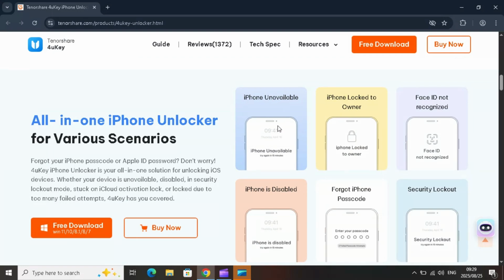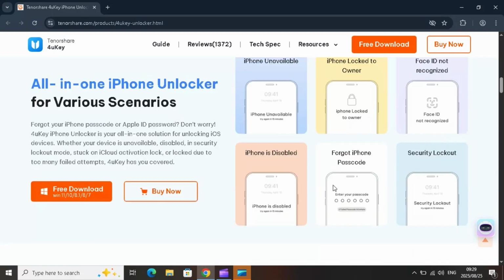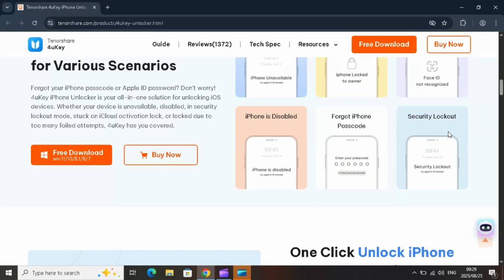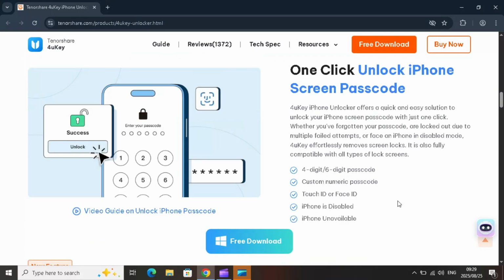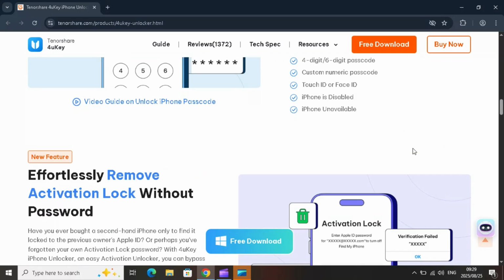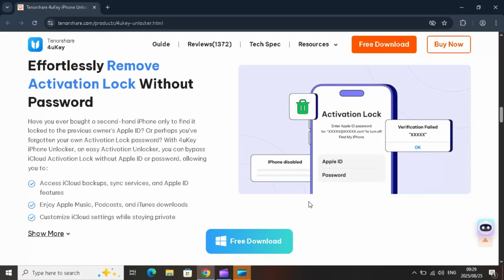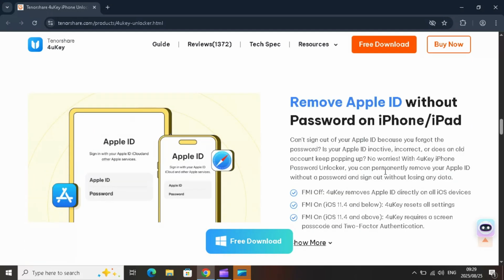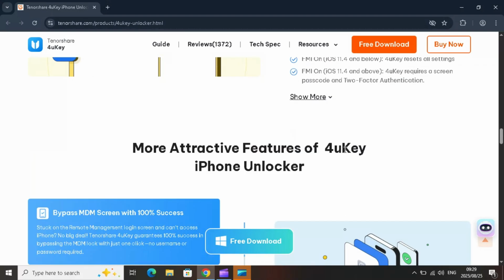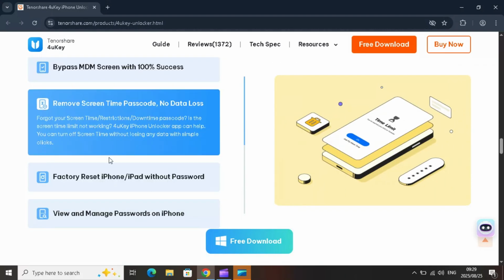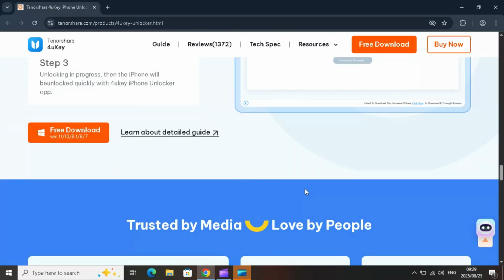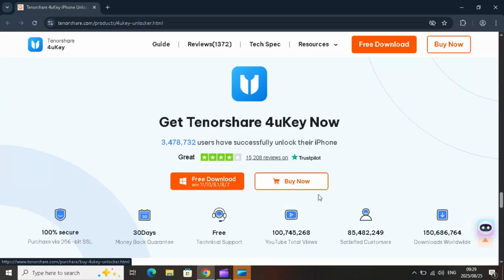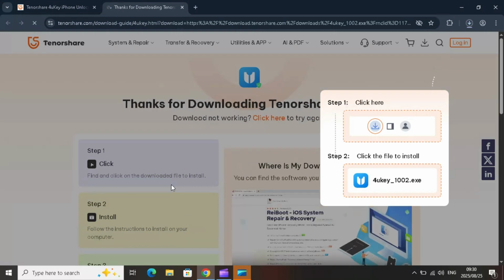With this tool, you can one-click unlock iPhone screen passcode, effortlessly remove activation lock, remove Apple ID without password on iPhone or iPad, and jailbreak iOS devices quickly and safely. It's basically your all-in-one solution for unlocking iPhones and iPads, whether your device is disabled, in security lockout mode, stuck on iCloud activation lock, or locked due to too many failed attempts. And yes, with the latest 2025 update, 4uKey is also one of the best jailbreak tools available for iOS devices. Here's how simple it is.